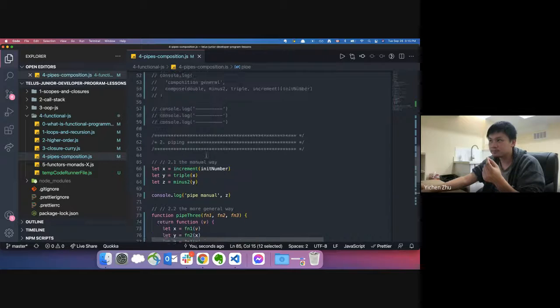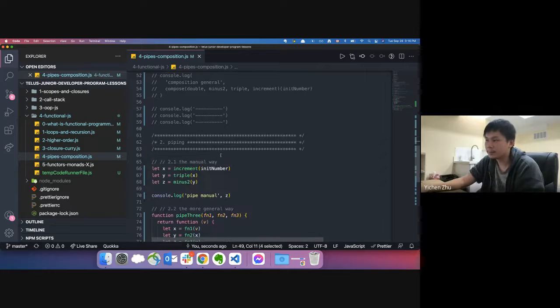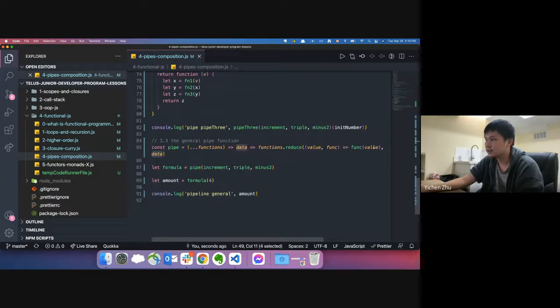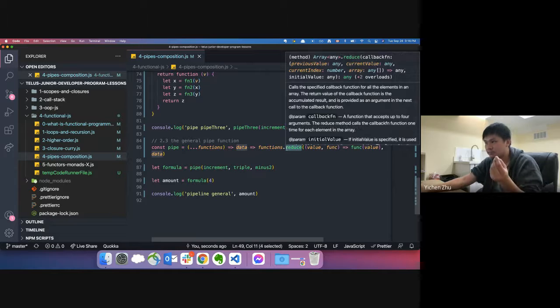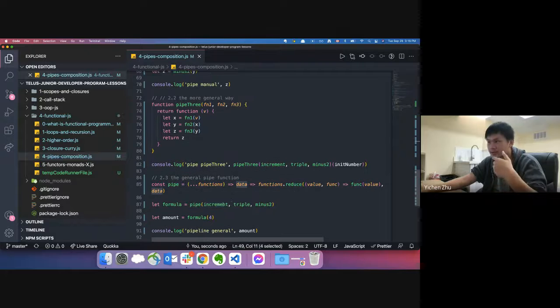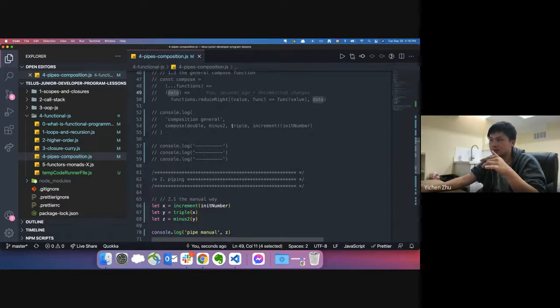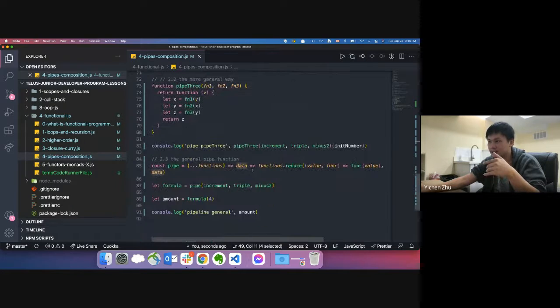The functions are here, the data is here. Instead of doing a reduce right, so going from the right, we're doing a reduce from the left side, and then we're accumulating everything together and crunching it into one output. So this is the pipe. If we were to do it backwards, instead of what we have here, which is minus triple increment, it should be increment triple minus, right?